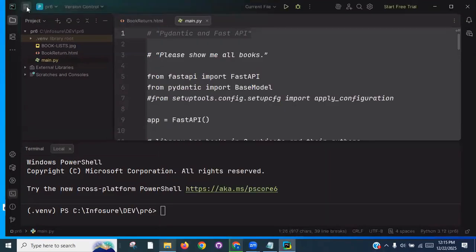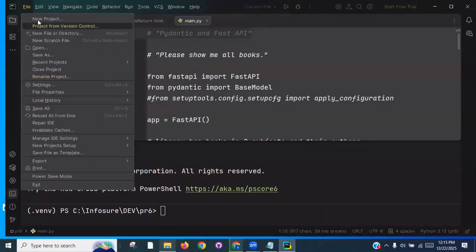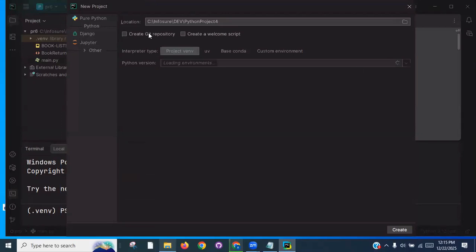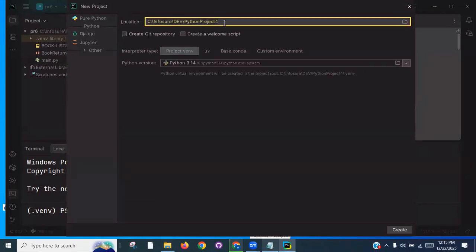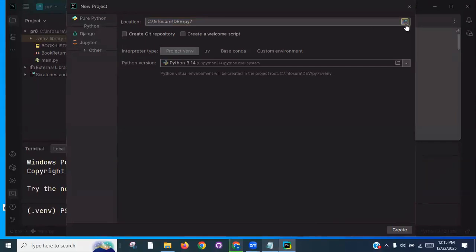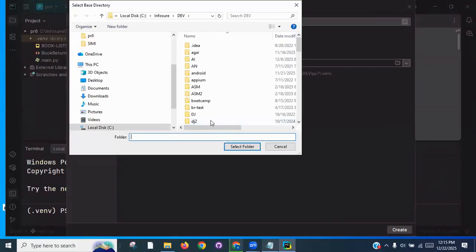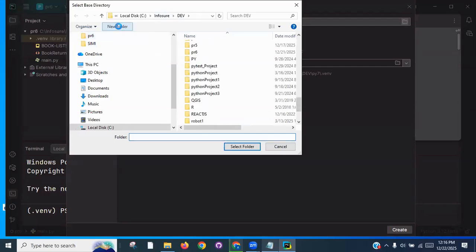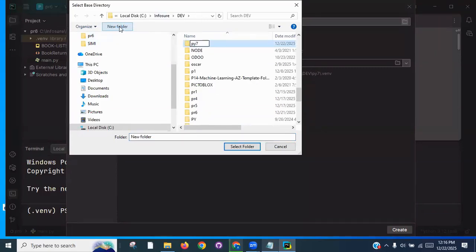Now I click on the file, click on new project. It will come up with a dialog like this screen where the location of the project should be. It's asking. Then I can give any name, PY7. I can locate it. PY7 is not there currently. You have to first create the PY7 here. So that's how it works. Let's create PY7 here. Click this new folder, PY7, and I just select that folder.